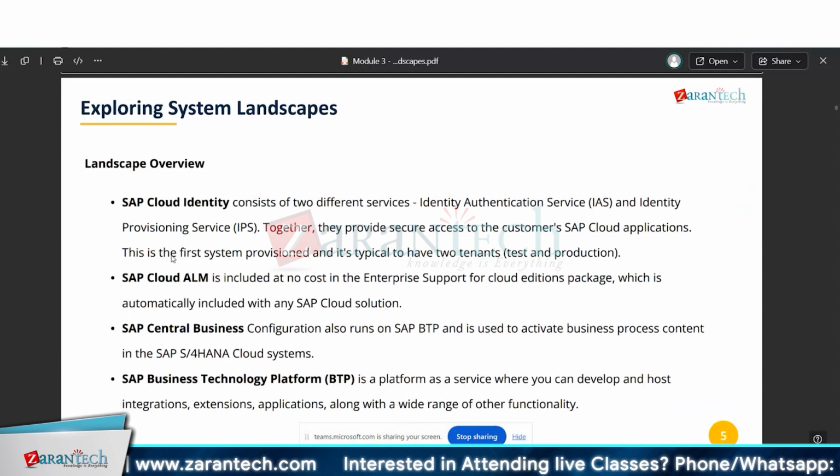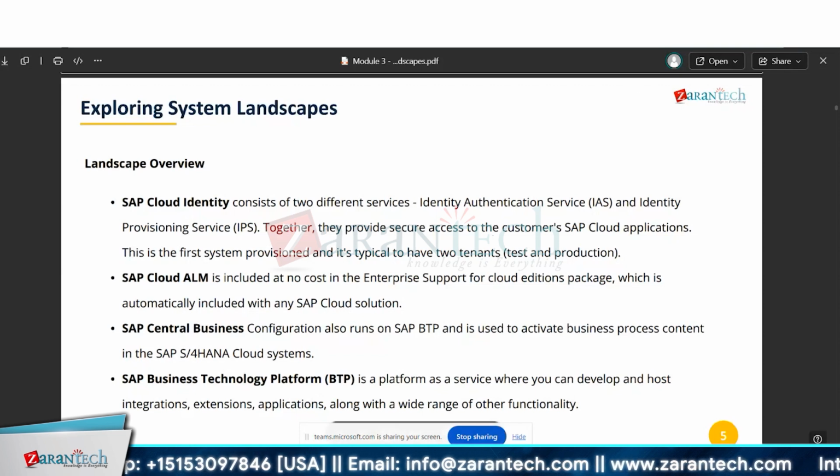As I said, this landscape overview gives the details about what I showed in the picture. So SAP Cloud Identity consists of two different services: Identity Authentication Service and Identity Provisioning Service. That we saw, right? In one URL, we have both.